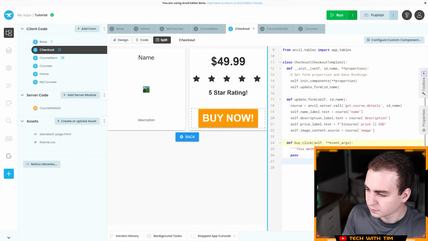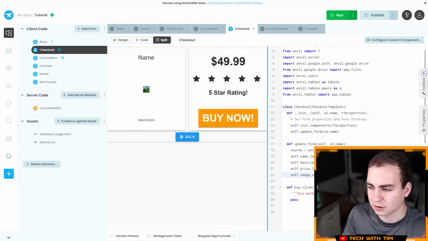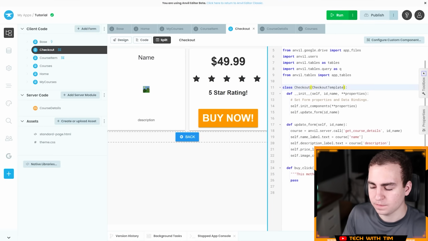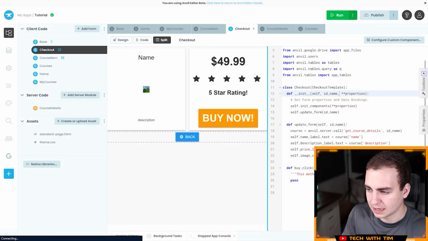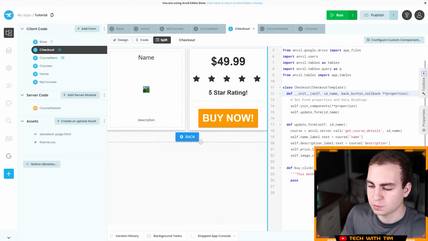Okay. Next, what I'm going to do is I'm going to implement the back button. So what we're actually going to need to pass here is something to the checkout that allows us to go back. Seems a little bit weird, but we need something that's going to kind of delete this checkout component and go back to where we were. So what I need to also take here is back. So we're just going to say back_button_callback, which means when you press on the back button, what do we do? Well, we're just going to call this function.